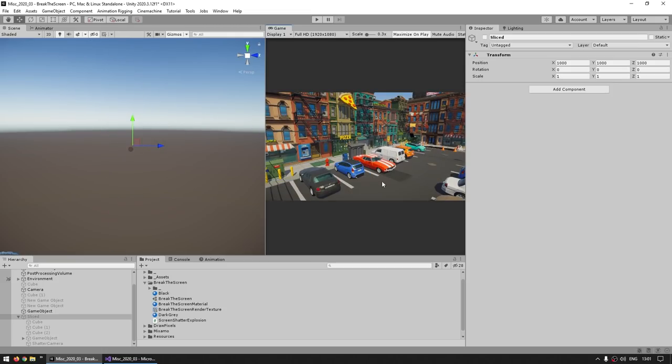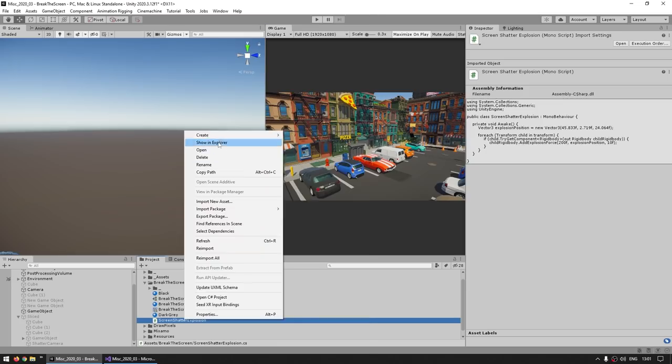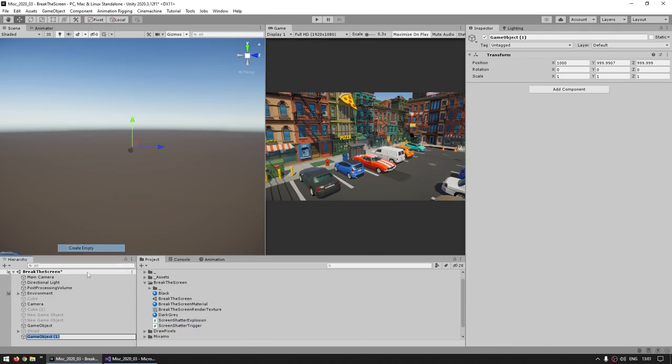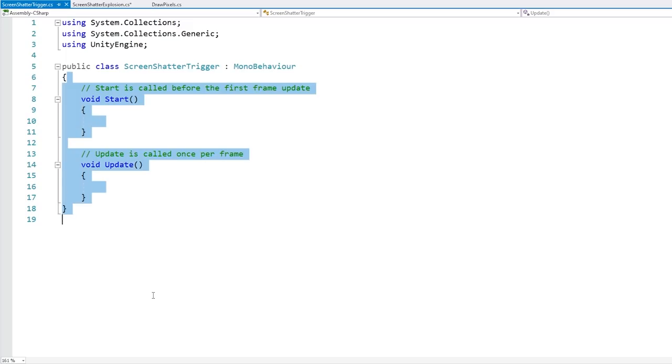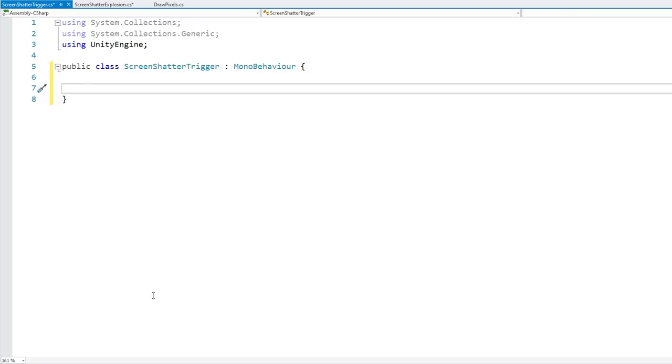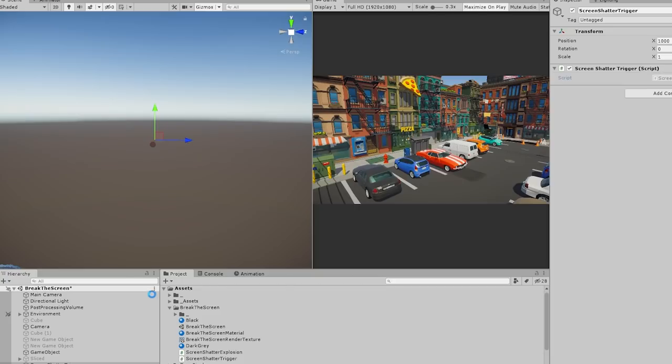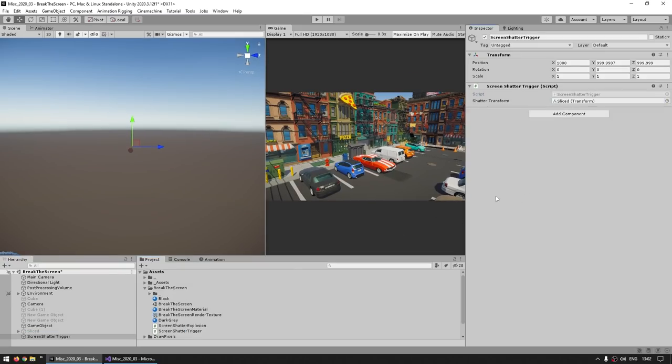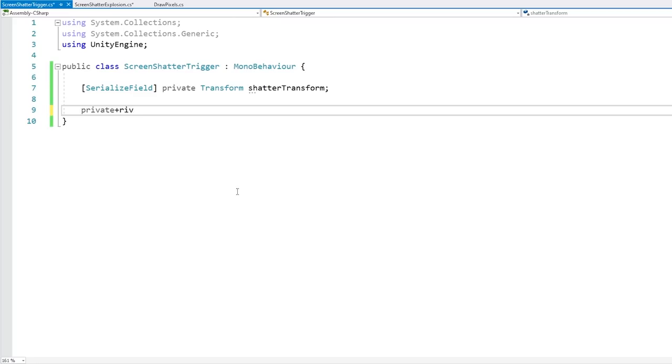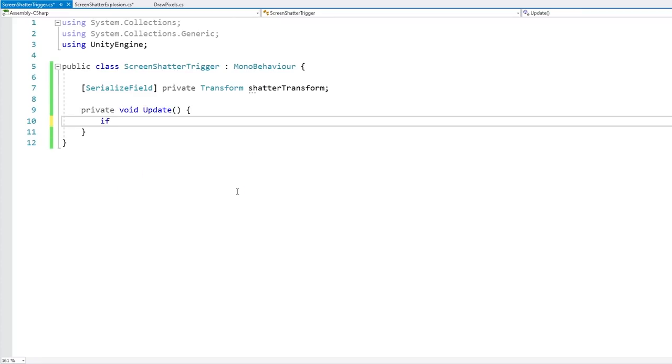Okay, so let's make another script to handle that simple action. Then just make a game object to run this. And then over here, pretty simple, let's first add the reference. So let's make it a serialized field of a transform. So here in the editor, let's just drag the reference, okay? And then just in private void Update, let's listen to a key down.